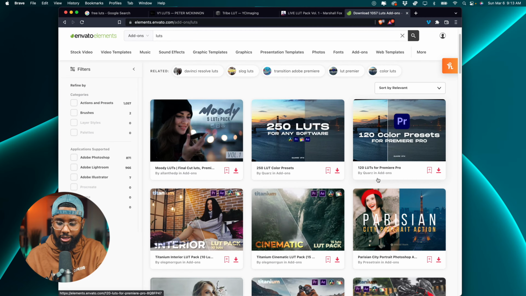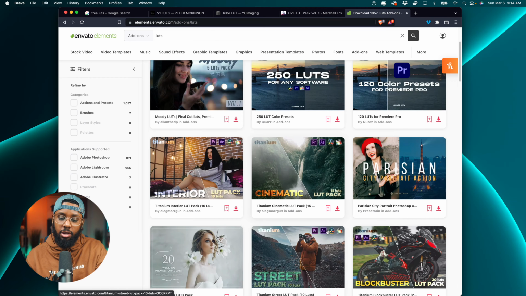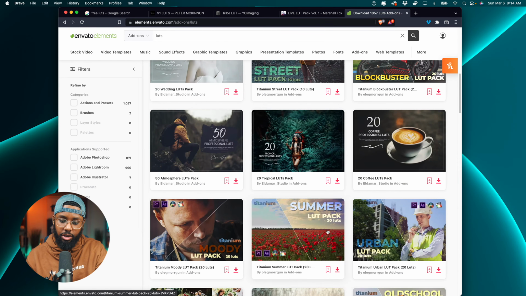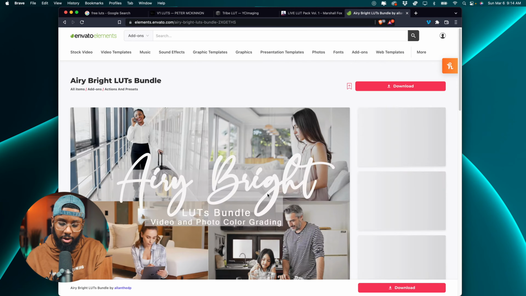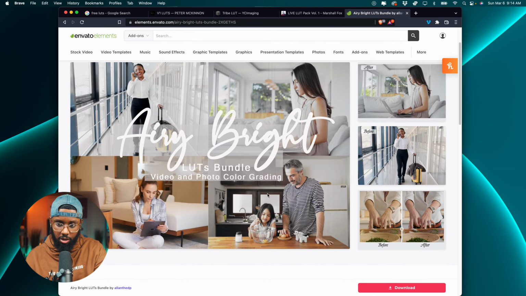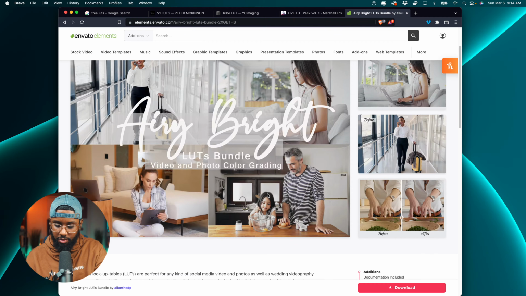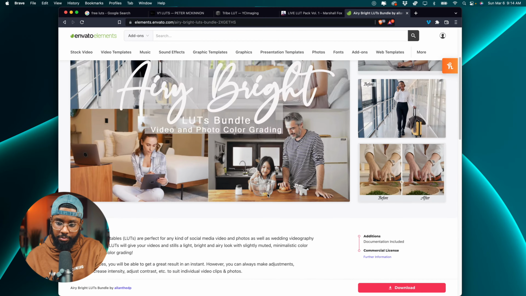Just remember, y'all, there's going to be a lot of junk. There's going to be a lot of stuff you kind of have to sift through, but you can find some gold in here. You can really find some gold in here. So I'm going to click on airy, bright. This looks cool. Bright, fresh vibes, even though my office is a bit different.